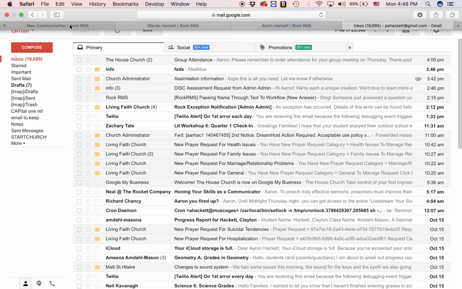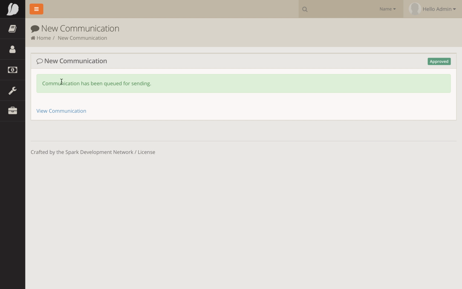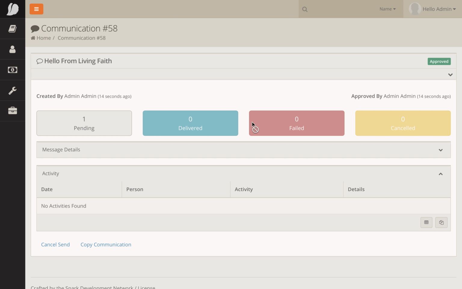One thing I wanted to show you. Once you hit send, it brings up this here. You can view communication, and what that does is it shows you pending, delivered, failed, or canceled. Canceled would be if you're sending over 300 emails at one time, it has to be approved by a communications administrator. That level of security is given to Wanda, so Wanda would have to approve that. The best thing to do is if you're sending over 300, just let her know, hey, I'm sending over 300, it's going to show up, and you need to approve it.